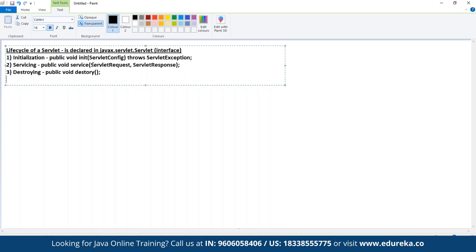The service method has two arguments. One is ServletRequest. Remember, in any web application, the client will send an HTTP request from the browser, and this servlet should give a response back. So ServletRequest and ServletResponse, and also public void destroy. Now, apart from these three methods, two more additional method declarations are there.